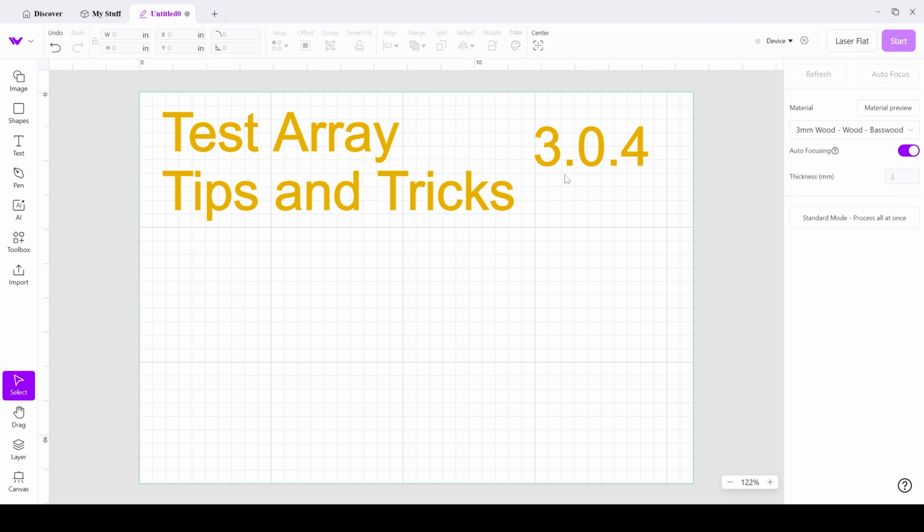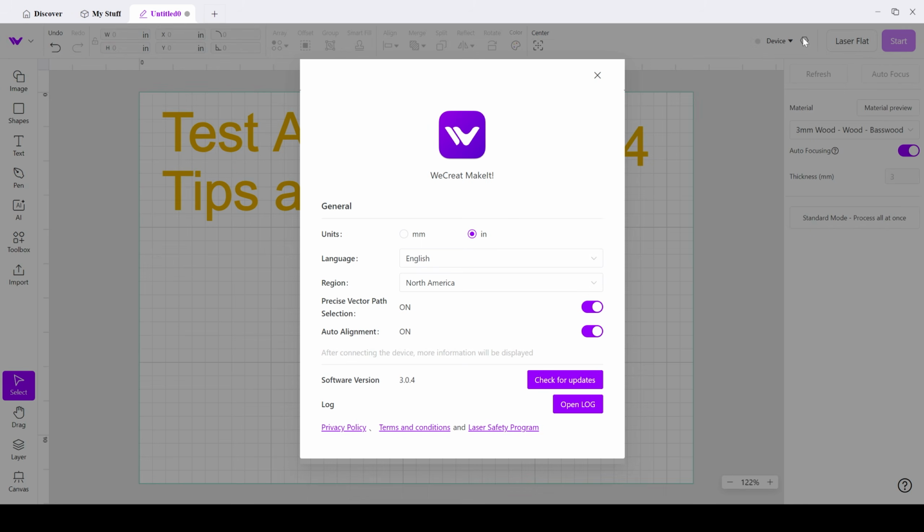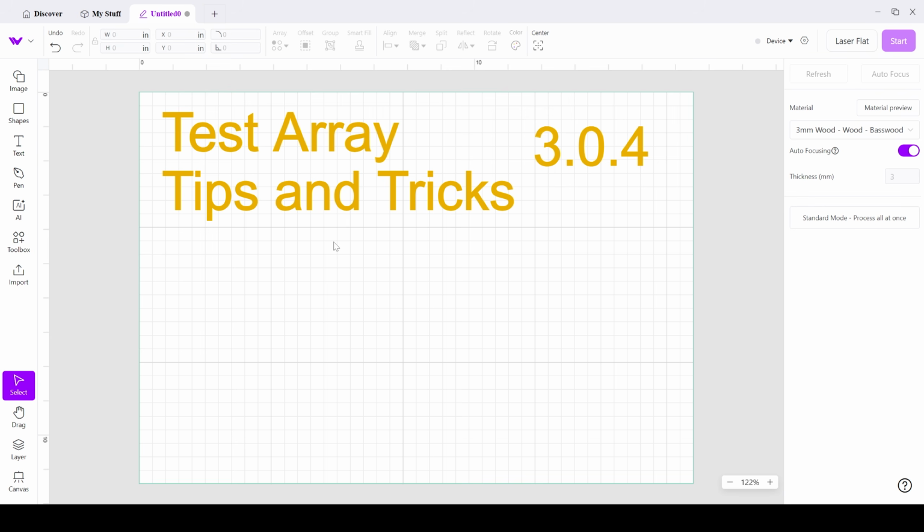We're going to be doing the latest version, which is 3.0.4. You can check your settings in the top right here, and it'll say software version 3.0.4. I did an old video on this, and it no longer works the same way. So I wanted to do an updated video for all the people who were asking questions about this and why it was printing off one setting for them all the time. So let's go ahead and get into this and show you how to prevent that.